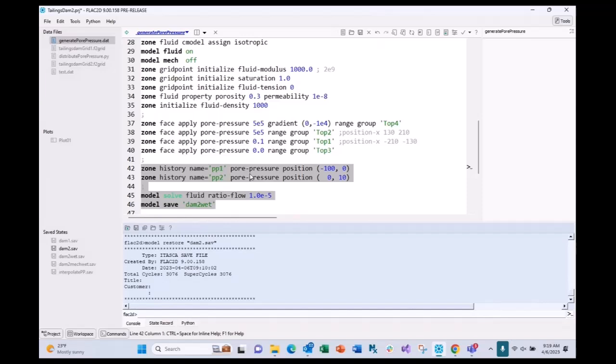All right, then we'll add in these 4 lines. Again, you don't need to have that equal sign. That's just old syntax. A couple of histories. This one's near the toe of the slope on the left-hand side, at -100. And then a history dead center, and up 10 meters at the core of the dam.